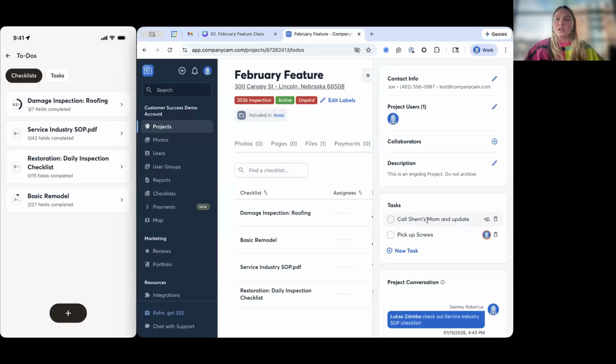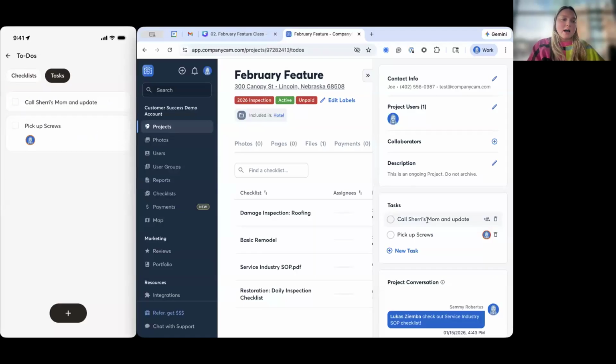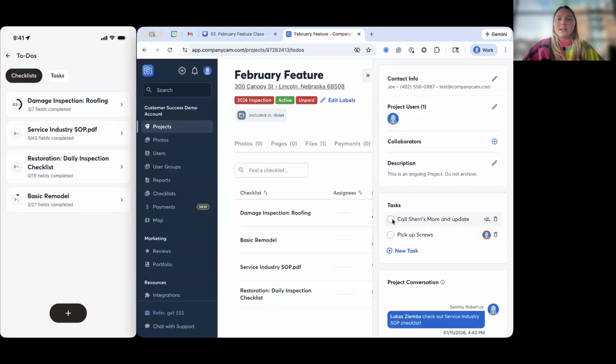Checklists and tasks are different. Tasks are going to be more one-off things that need to be completed. You don't have the ability to add photos to those task fields, but you'll be able to assign people to them. Think of it as just a one and done thing. A checklist, like I mentioned, is going to be more of your standardized list of items that need to be completed. So I just wanted to go over the difference between tasks and checklists and how you would use those.